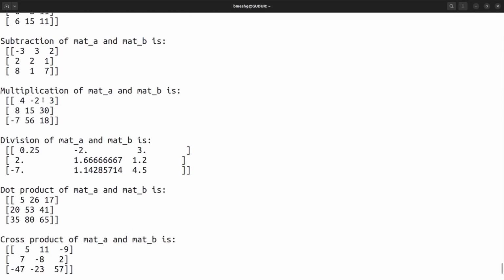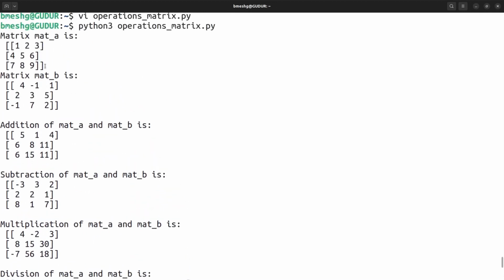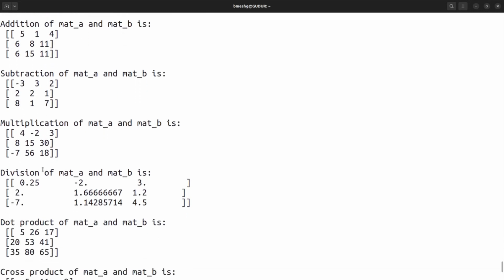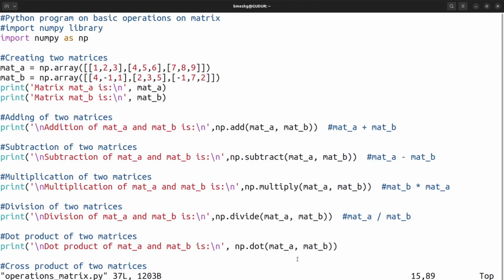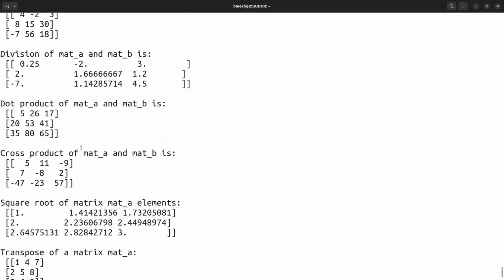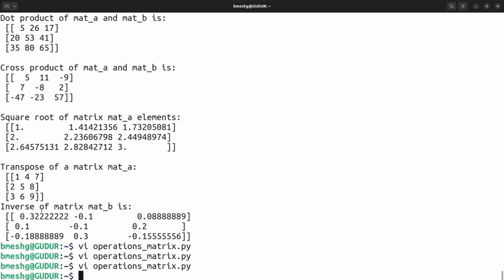So now here multiplication, it's element by element. You can see 1 into 4 is 4, 2 into 1 is 2, and division. So here what's been divided, you can see matrix A has been divided by matrix B. It is A by B. Hope I have written it properly. Just see here. Yes, it is matrix A by B. And after division, this is dot product. Here cross product. Here square root of matrix elements. Transpose of a matrix. And lastly, inverse of a matrix.